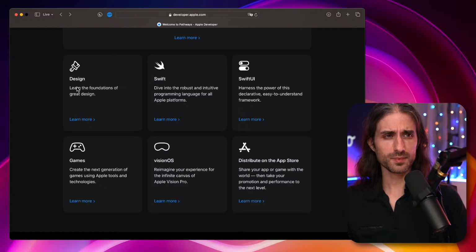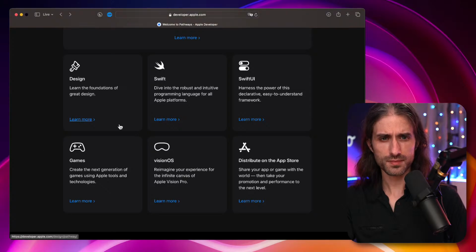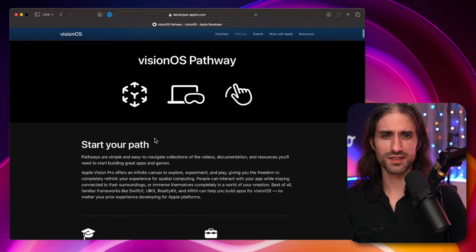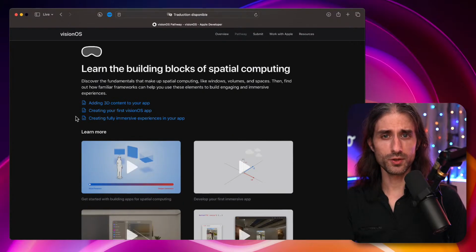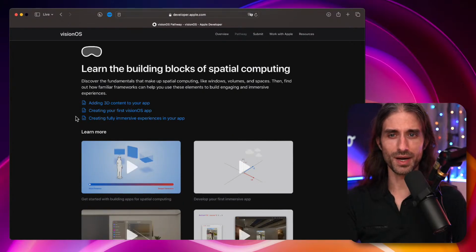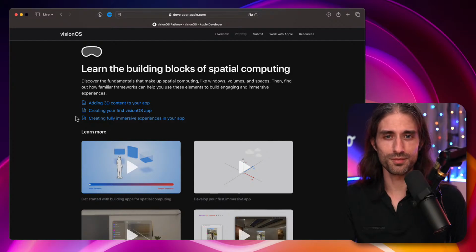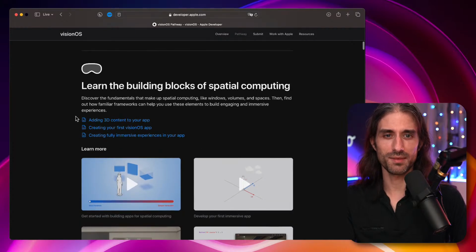So let's see. It's already a bit more than 9 p.m. and I don't want to finish too late because I woke up early this morning. But let's see quickly, what do they have in the visionOS pathway? I haven't tried to build an app for visionOS, by the way. I do have a Vision Pro, but I use it almost exclusively for home theater. But I haven't tried to build an app for it.